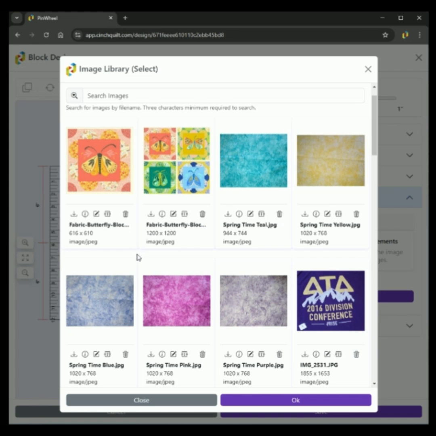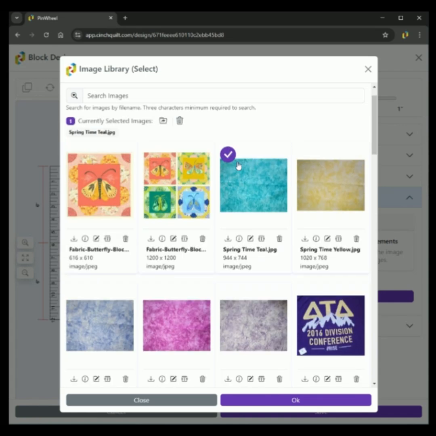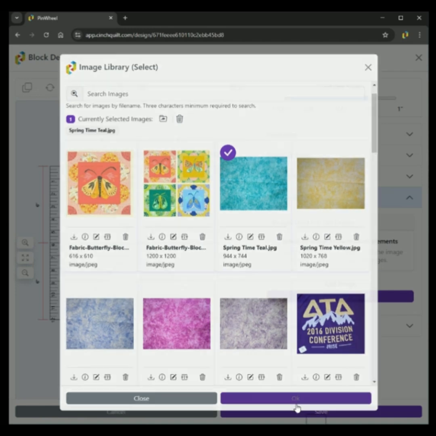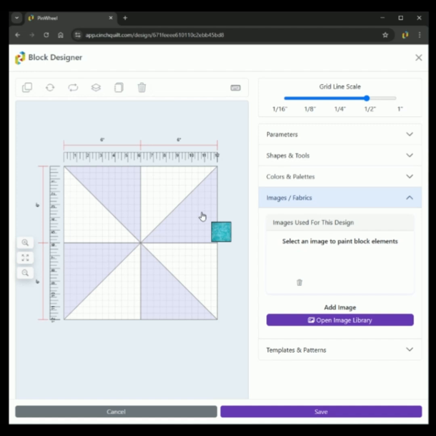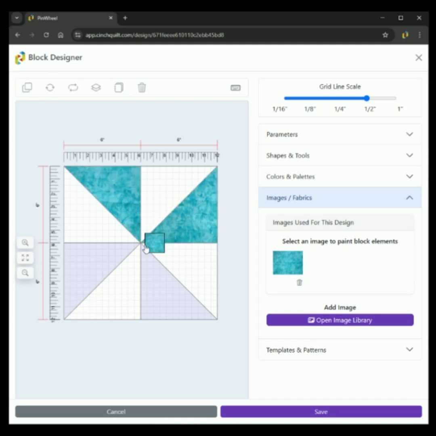For that lavender color, I want to change it to the springtime teal. So I'm going to simply select this image. This was an actual image that I created from my phone and uploaded, and I'm going to click OK. You can see that the cursor changes. There's a block next to my cursor indicating that I'm ready to paint patches. Now that it's activated, I simply click on the patches that I want to paint, and it paints those in. And I'm going to hit escape to cancel that.